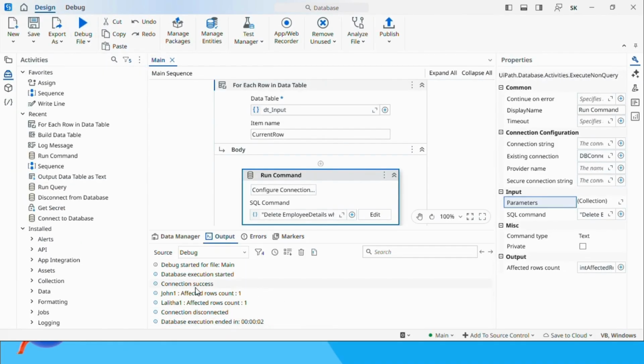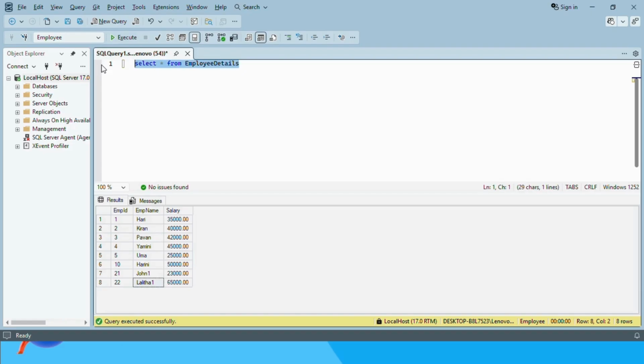In the output we can see John 1 affected rows count is 1 and Lalitha 1 affected rows count is 1. And let's go back to the SQL server. Let's execute the select query. So the employee details have been deleted, right?